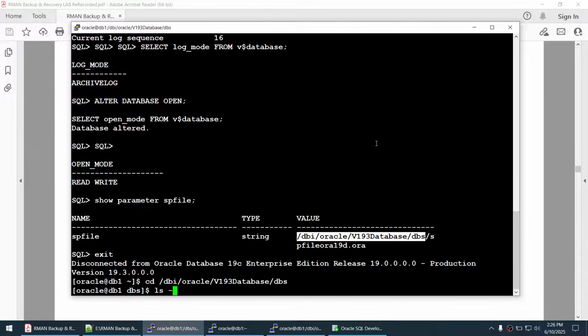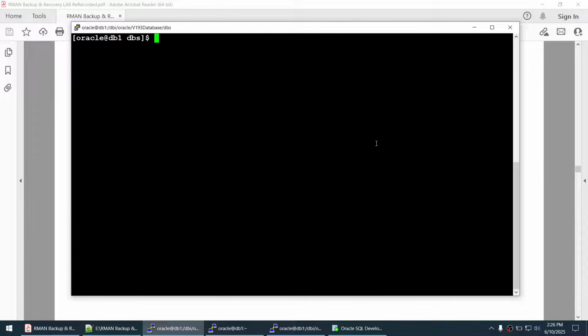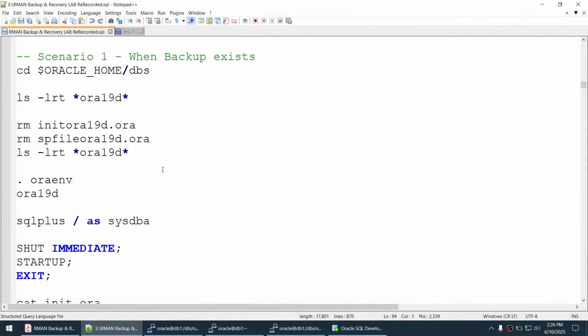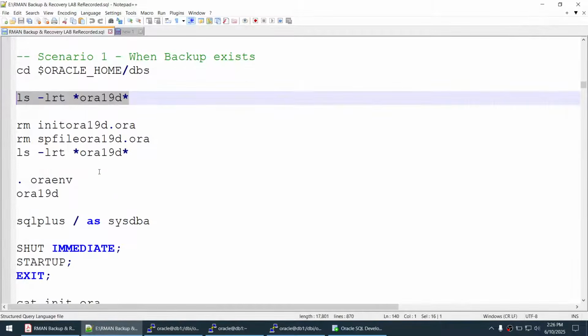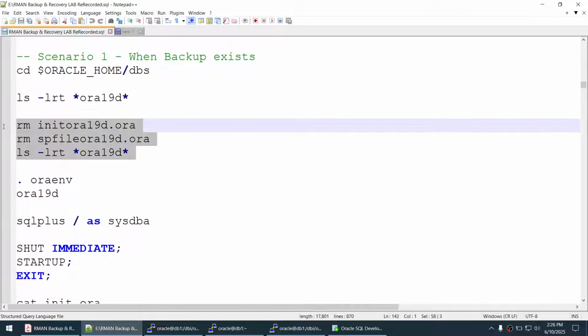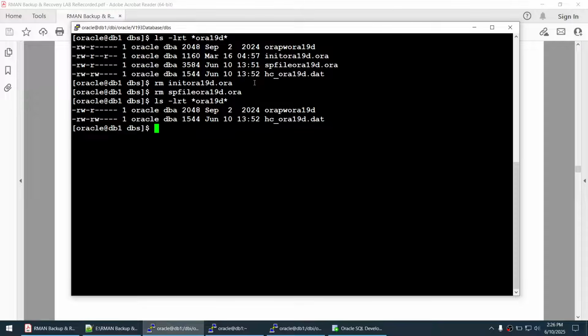And what we are going to do, we are going to delete both of those files. So let's see what files we got. We got the password file. I'm not going to delete the password file. I'm going to delete the init parameter file, and I'm going to delete the sp file. So let's remove all of this, and done.